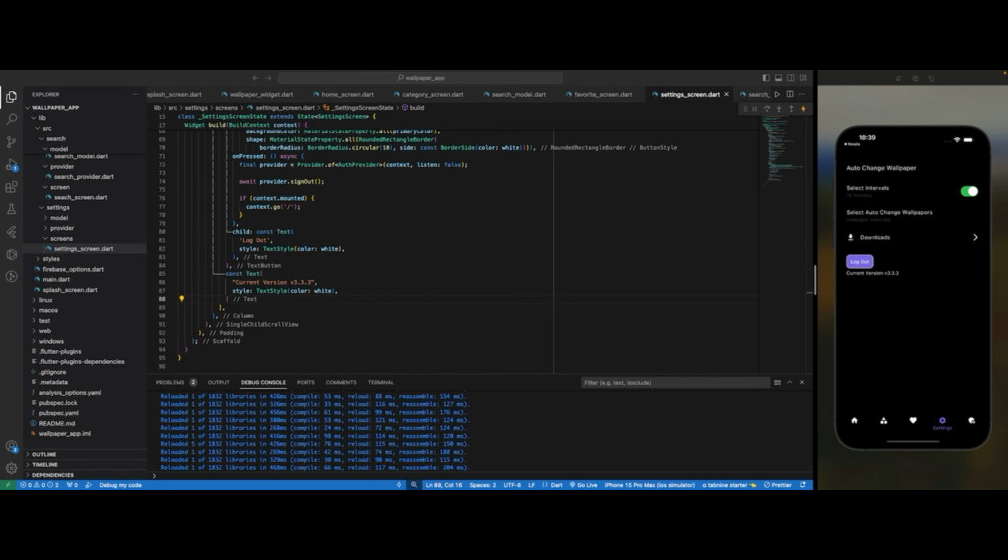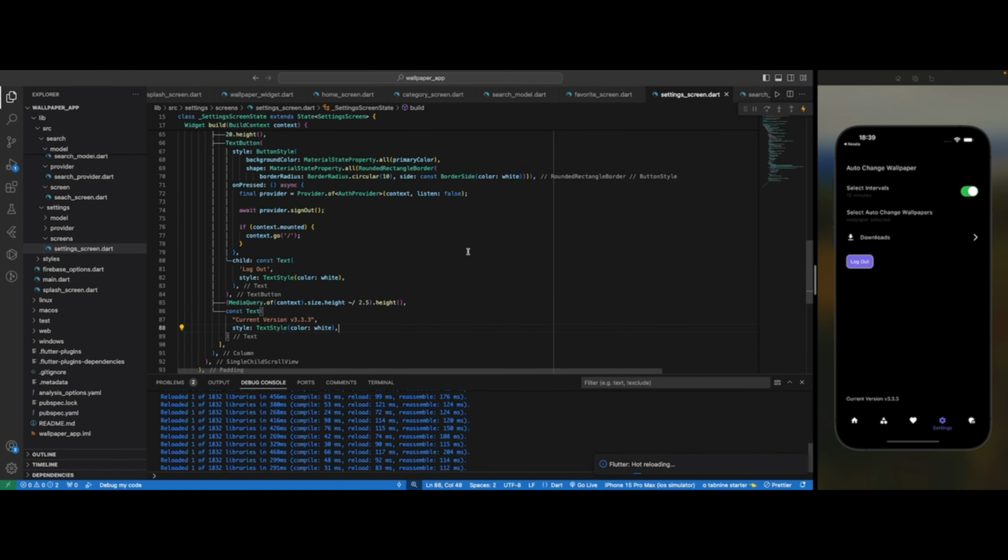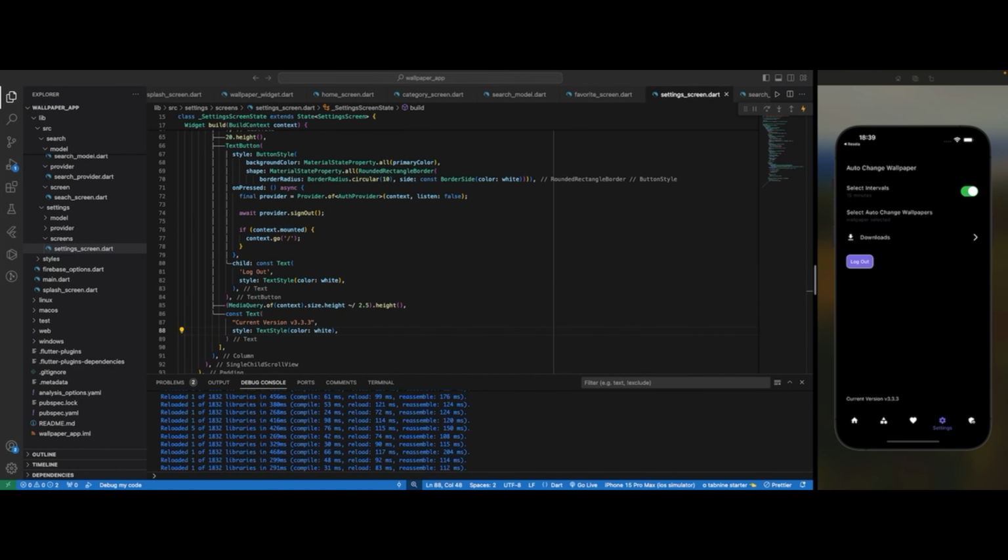So I'm going to use media query just to move it to the bottom of the screen. I'll set something like this: MediaQuery.of(context).size.height divided by 2.5, and you can see now it's actually at the bottom. Cool. So moving on, we are going to start implementing the logic for the downloads. Okay, so not the logic, the UI for downloads.